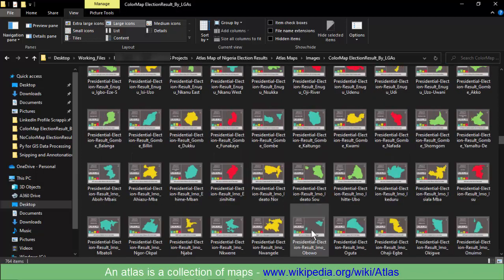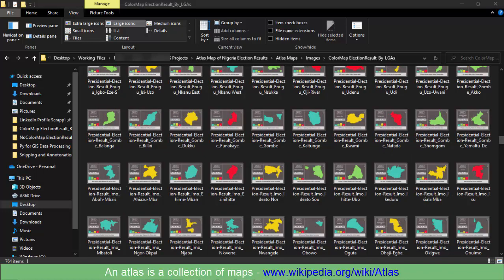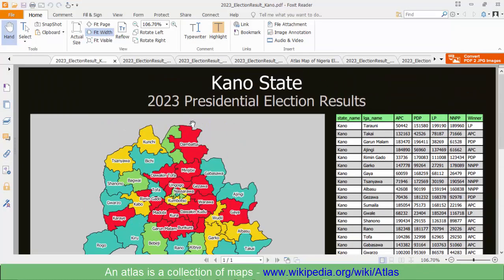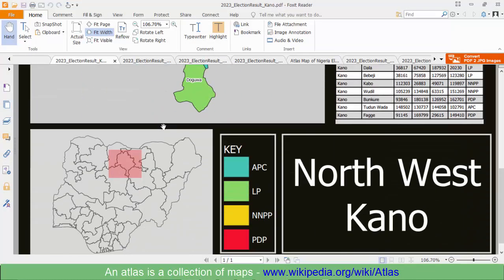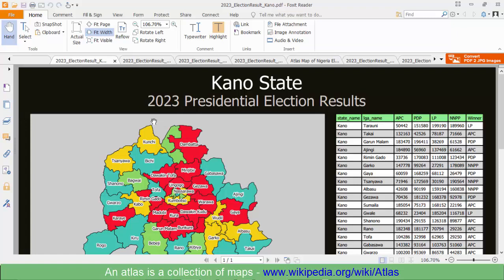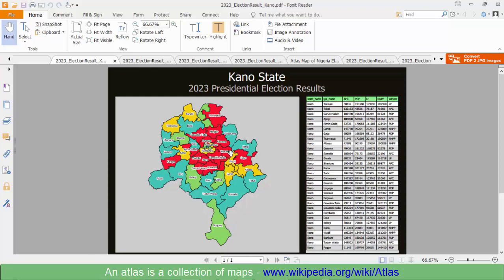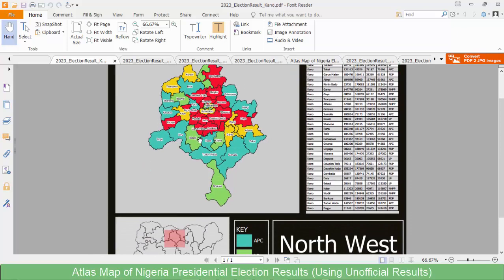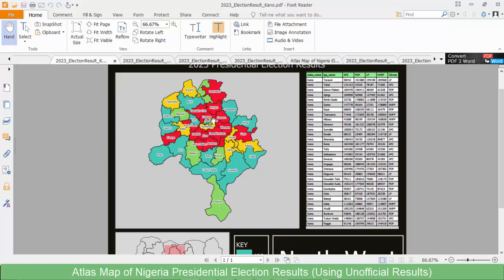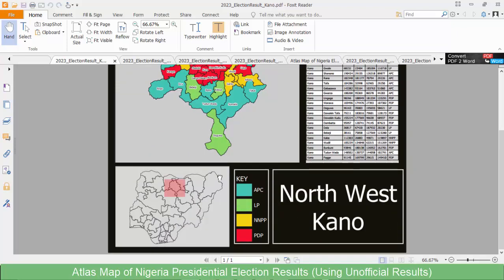Let me show you in detail how the maps will look. As I've mentioned, an atlas map is just a collection of maps. Here we have the collection of state maps showing the presidential election result. Here we have Kano State, and as you can see, we have the map of Kano and then the results. The local governments are shaded according to the political parties.